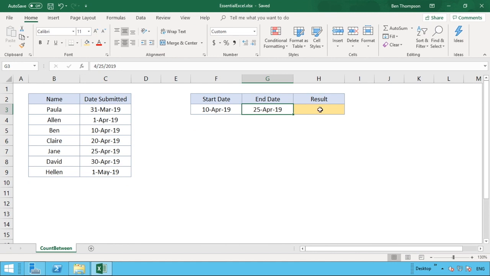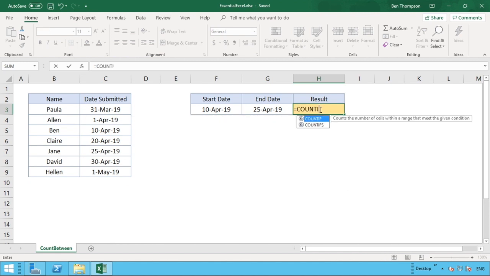So to jump straight in, we can start populating our result. As mentioned many times now, we're going to be using the COUNTIFS function. So we go equals and COUNTIFS. And from the prompt, we can see it counts the number of cells specified by a given set of conditions or criteria. And that's obviously the purpose of using this function. So once we've typed in COUNTIFS, we can open our brackets and enter our first range to apply criteria to.